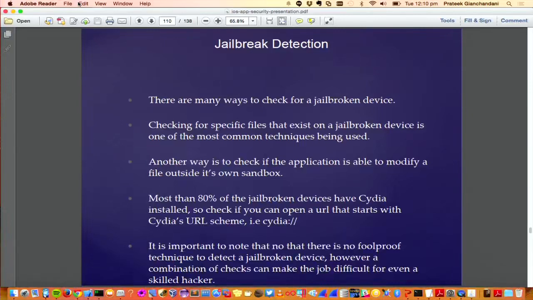Another thing that people do is that since most of the jailbroken devices have Cydia installed, Cydia registers a particular URL scheme called cydia. If you're able to open that, then the device is definitely jailbroken. But people can jailbreak the device and remove Cydia, so it's not a big deal, and in this case this check will fail. So you need to have a combination of 7 to 8 checks in order to make sure that it's really hard for him to bypass that.